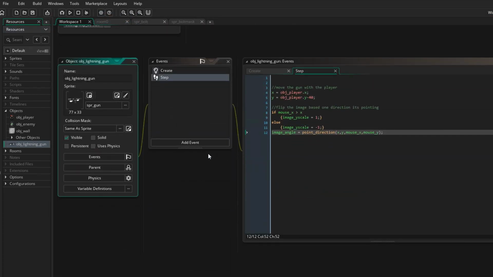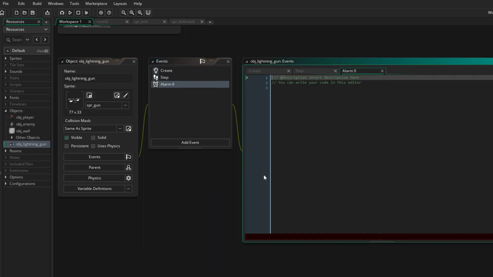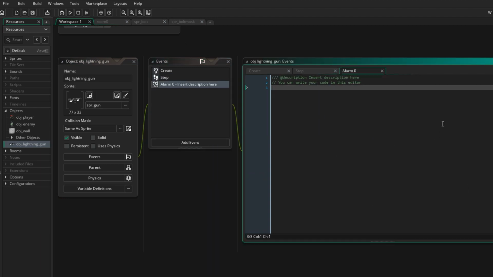Alright, next in the lightning gun, we're going to add another event. It's going to be alarm 0. This is going to fire a bullet. Fire the bolt if we press the left mouse button, or wherever you want to press to fire the bullet. Whatever you're using, we're going to use the mouse, and it's important because we're going to fire the lightning bolt in whatever direction the mouse is pointing.